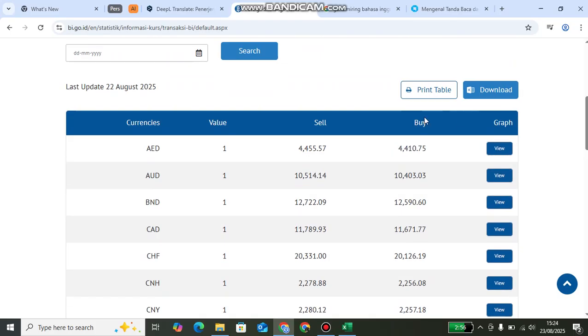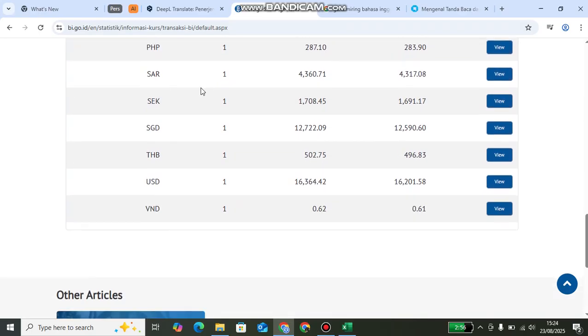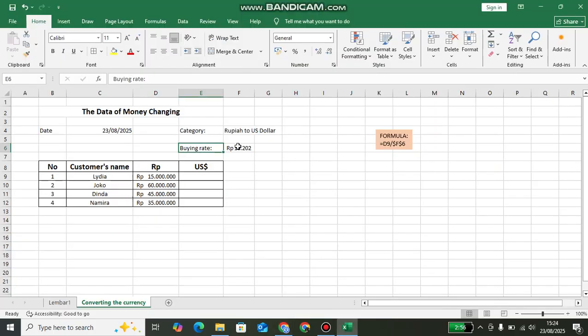For example, this is the buying rate that I saw at Bank Indonesia, the Indonesian bank, and as you can see this is the buying rate of the USD. Then you can simply copy it and paste it into this cell, and after that we will try to convert this rupiah to US dollar.